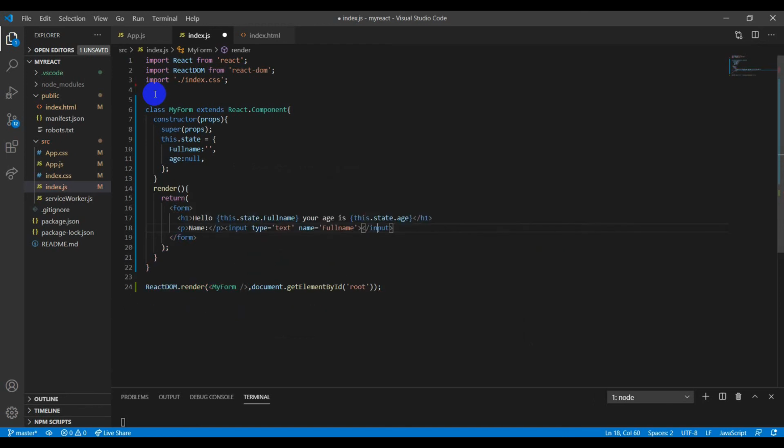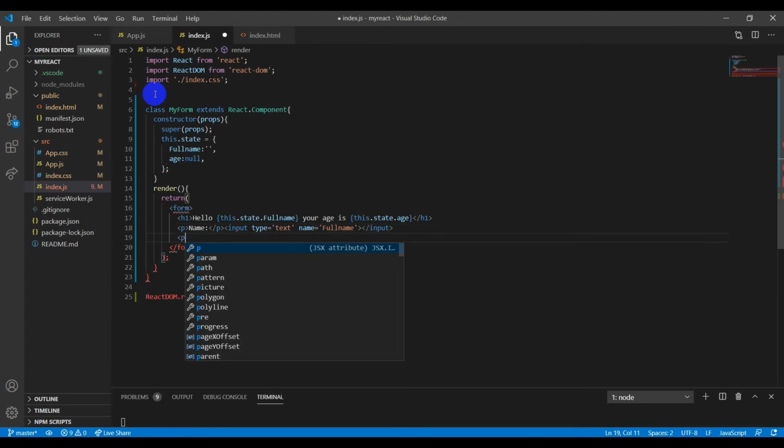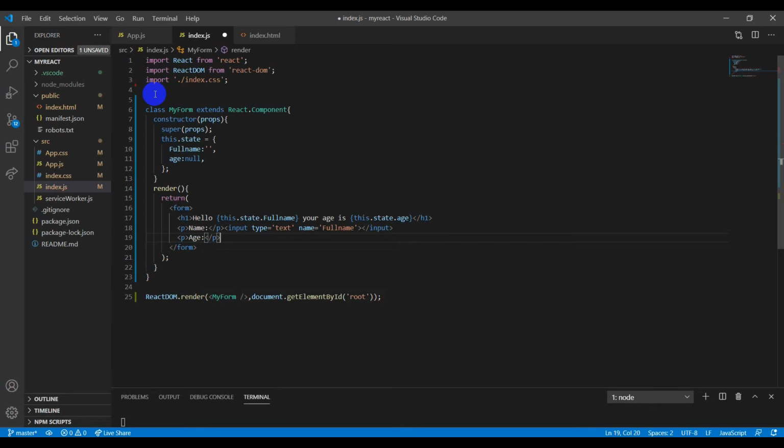Similarly for the age, that is p age colon, and the input type equal to text, name is equal to age. And now the onChange event handlers. We need to have this function in every input tag, that is onChange is equal to braces of this.myHandler. So same here also in the other input tag.